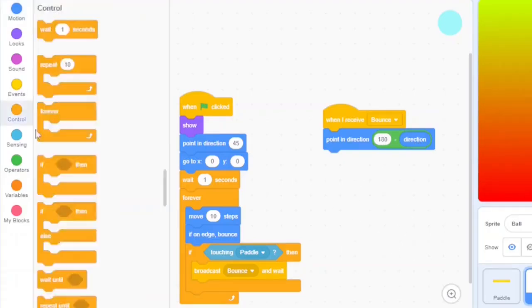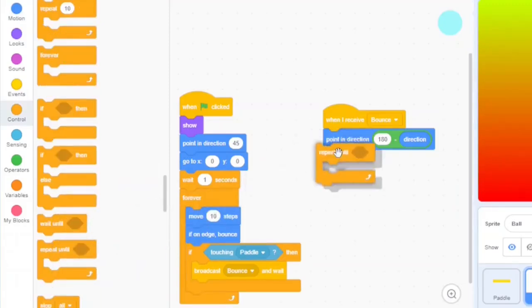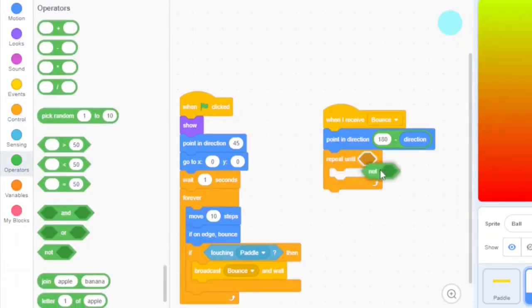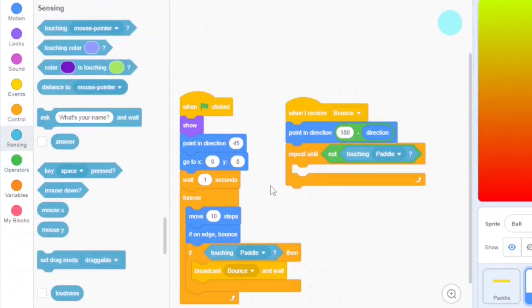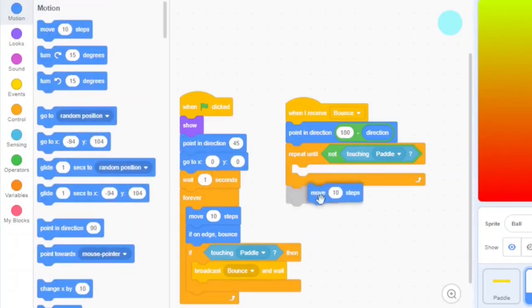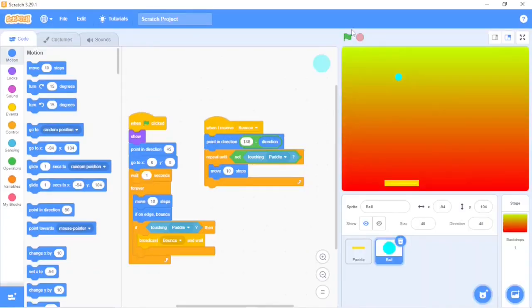And after this, control, repeat until. Operators, not, sensing, touching paddle. Means repeat this code which we are going to put until the ball does not touch the paddle. So in this, motion, move 10 steps. And now I'll show you the effect. Oh, it bounced when it touched the paddle. Nice. Amazing. It's looking good, right?